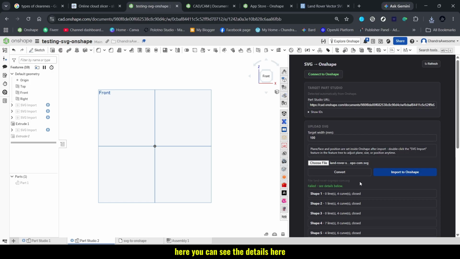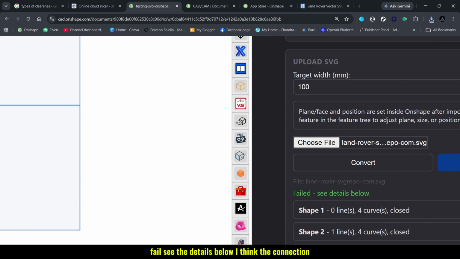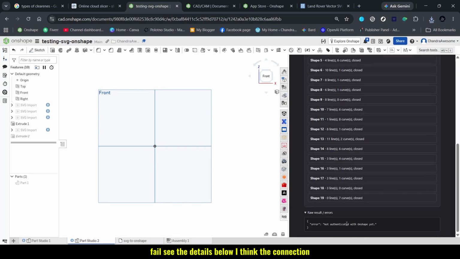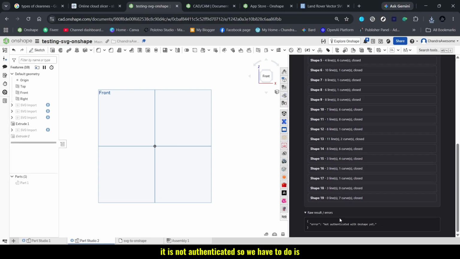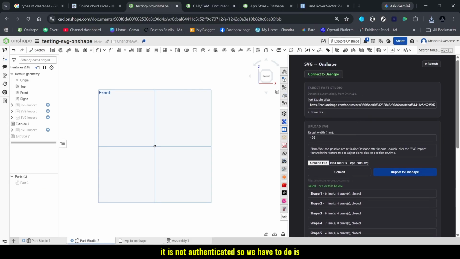Here you can see the details. It failed. See the details below. I think it's the connection. Okay, it is not authenticated. So I have to click on connect to Onshape. I forgot to create a connection. Just simply connect to Onshape.